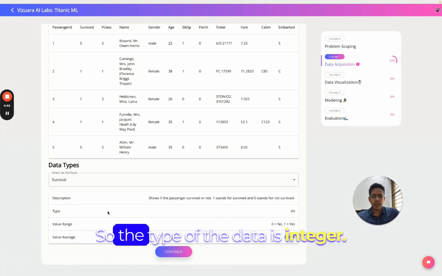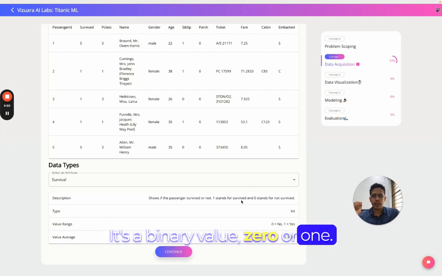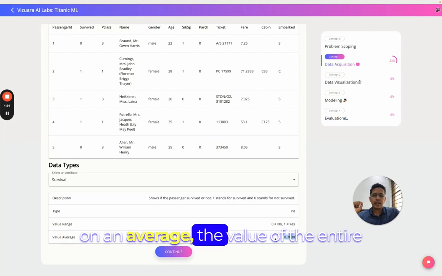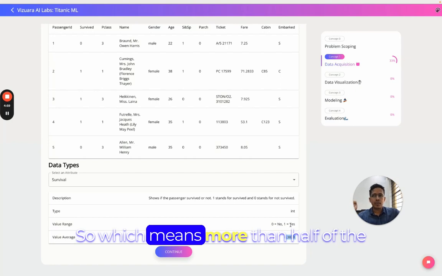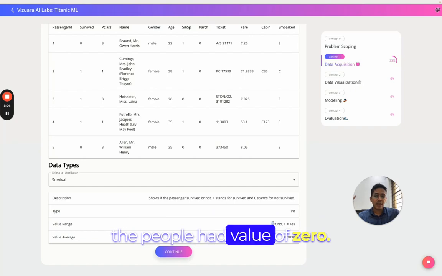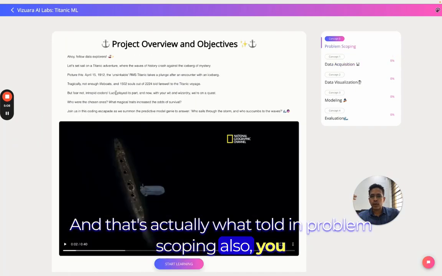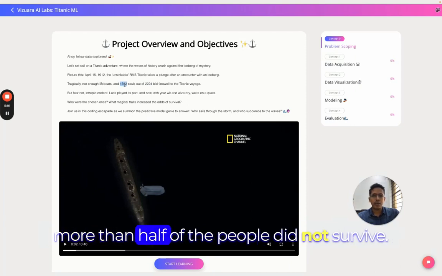It's like an integer. So the type of the data is integer, and the value is a binary value, 0 or 1. Then here what the value average means is, on an average the value of the entire Titanic passengers was 0.38. Which means more than half of the people actually died, because more than half of the people had a value of 0. And that's actually what's told in problem scoping also. You can see that out of 2,224 people, 1,500, which is more than half of the people, did not survive.